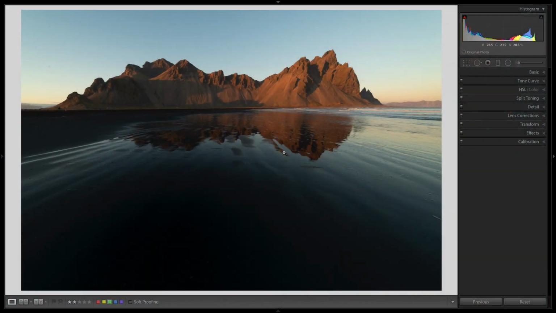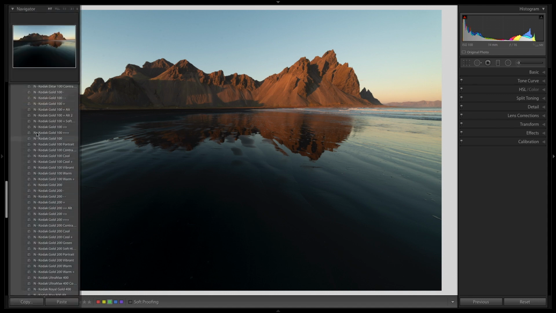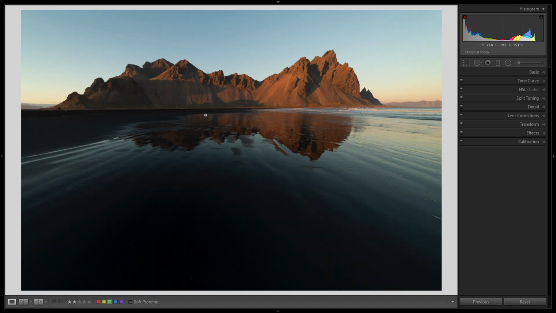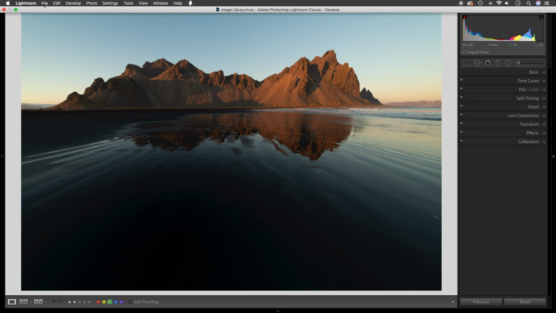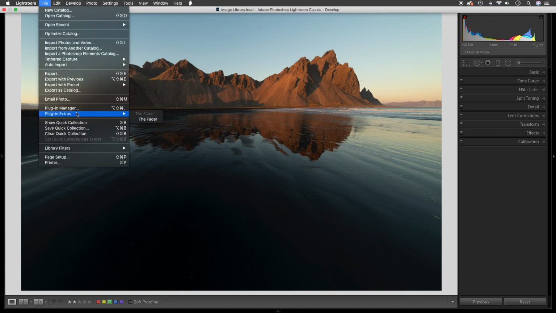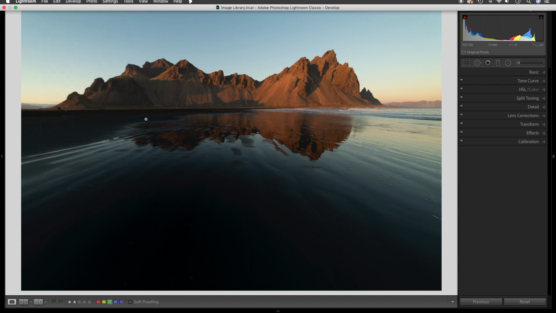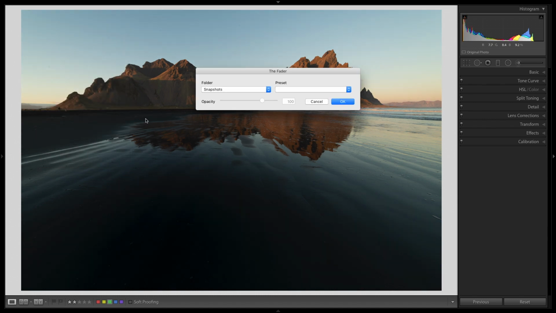So this preset plugin that I found, called Fader, is perfect for that. I'm just going to show you what it does. I have this image here of Vestrahorn in Iceland, and I want to apply a cool filter to it. Instead of going to the left hand side and going through all the filters that you've gathered over the years, you go up to File, Plugin Extras and the Fader. I'll show you in a minute how to get it.